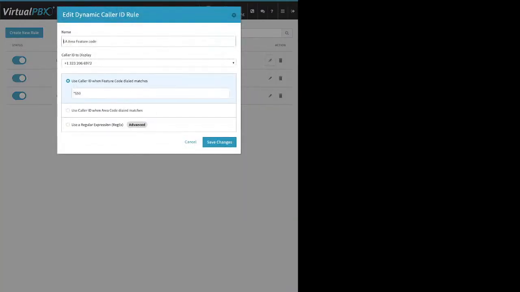Another alternative here is for LA. I chose a 323 phone number. And basically, whenever my staff members dial *550 from their phone, and then the area code phone number they're trying to call out to, the system will automatically change their phone number to be this 323 phone number.